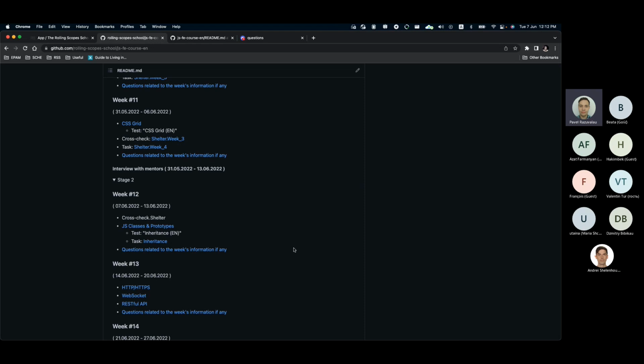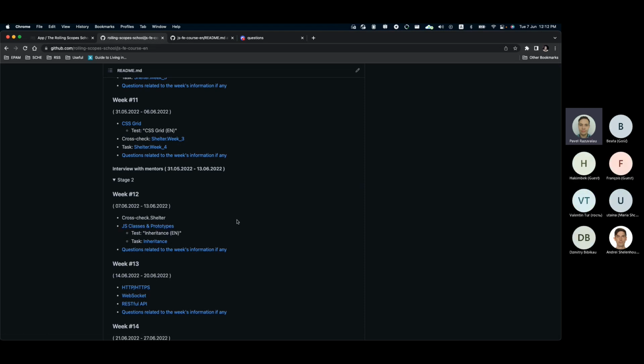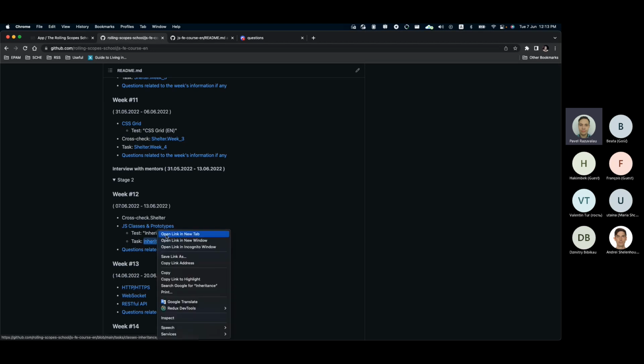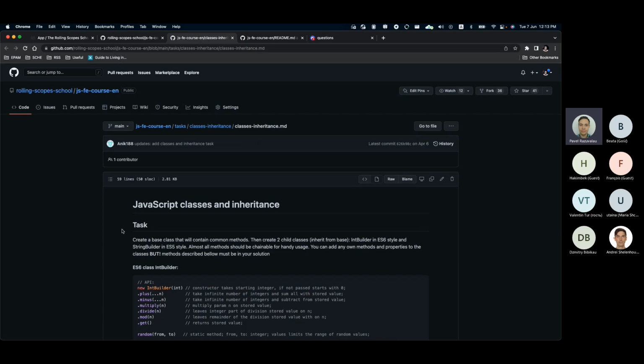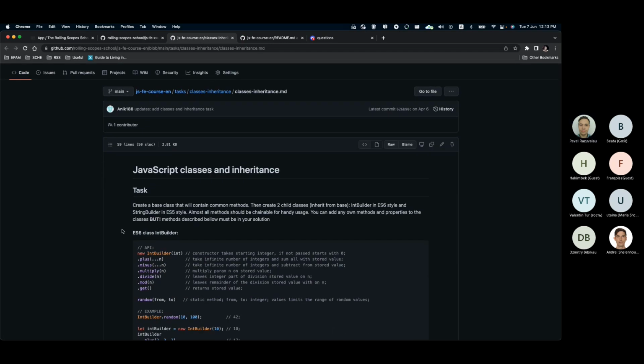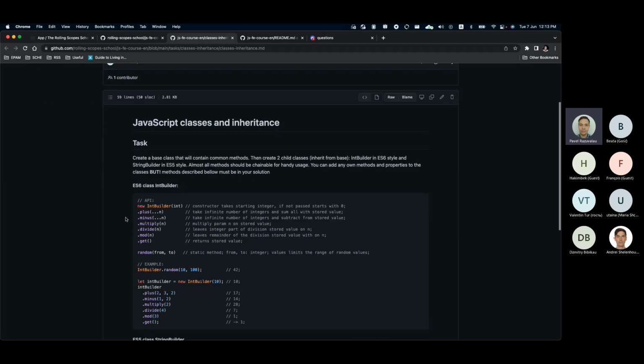Along with the cross-check activity, the next assignment should be passed. You're going to get acquainted with the inheritance mechanism in OOP, the main OOP mechanism for JavaScript, and this will be your first task that will be checked by your mentor. So please pay attention, there is no more cross-check for this.